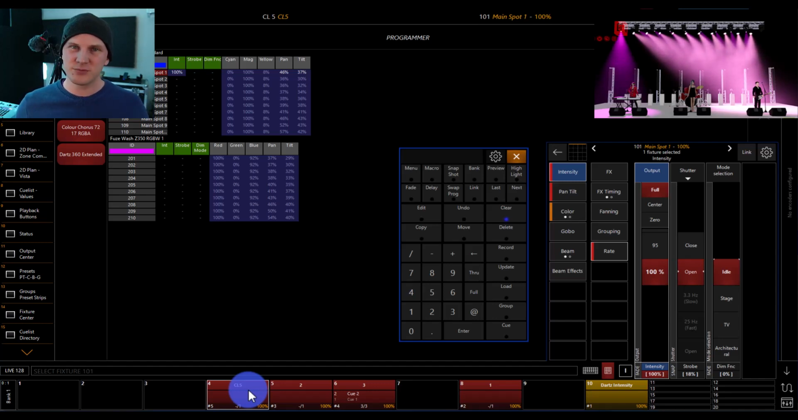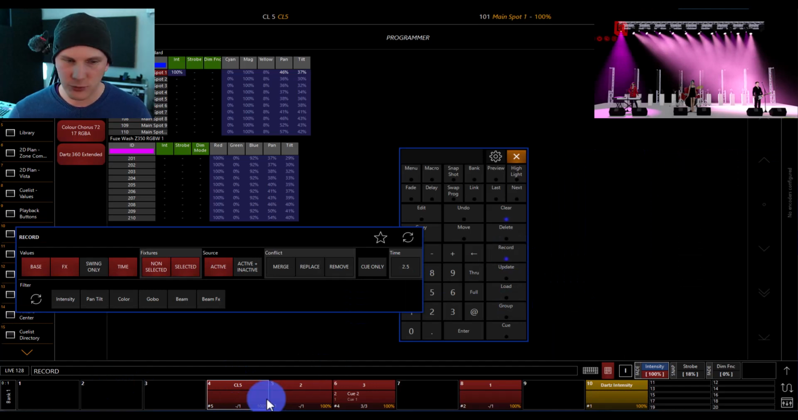It keeps the items in the programmer so you can still work with them, still modify them, etc. But assuming you're going on top of an existing queue, there's no need to actually record it in that queue. So if I just press record and press this queue, then it's only going to store the active items because everything else is going to track through.